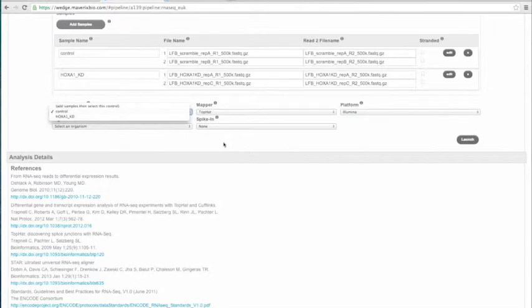For DE-seq, you don't need to pick a control necessarily because the way the analysis runs on the platform is doing all versus all pairwise comparisons between all of the samples in your data set. For CUFDIF, there is a requirement at this stage to pick a control, and then that control is used to compare to all other samples in your analysis.